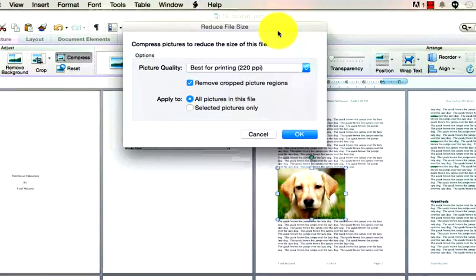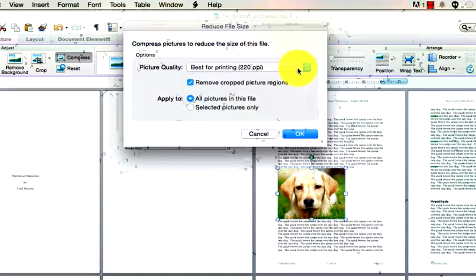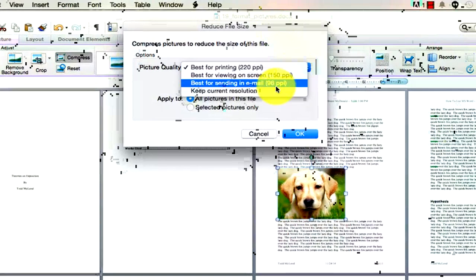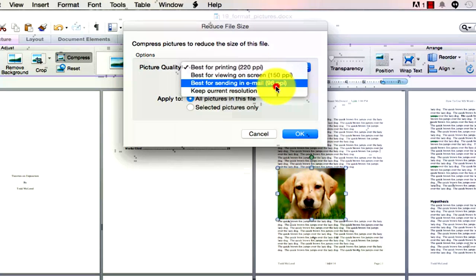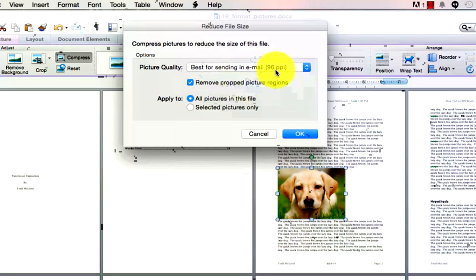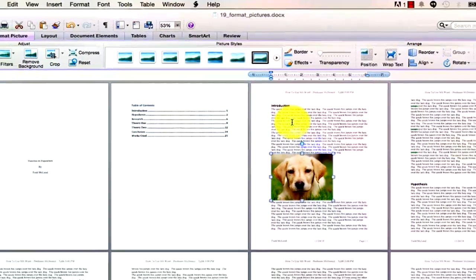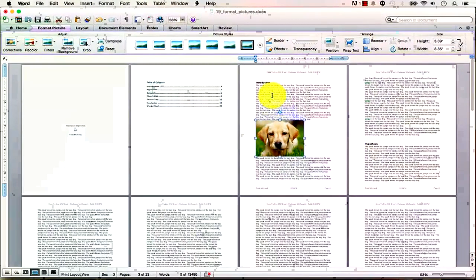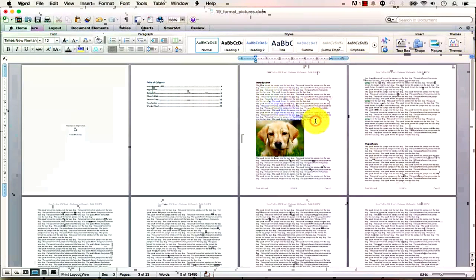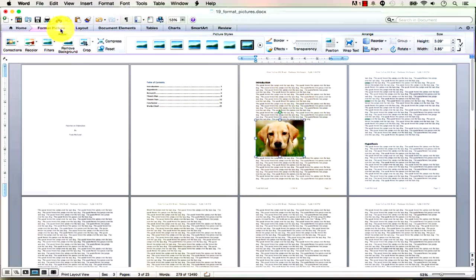When I do that, it asks me what I want to compress it for. What kind of quality do I need? Do I need it for printing, or for sending via email? If I want to send via email, I'd go with that, and that's going to make my file a lot smaller. It's going to get rid of a lot of image data, and it's going to make the entire Word document smaller. I could do this for all pictures in the file or just the selected picture, and remove cropped picture regions. Okay, so I just got rid of a lot of data and made my file smaller, so I'll be able to email it more easily. That's a good little option to know about.